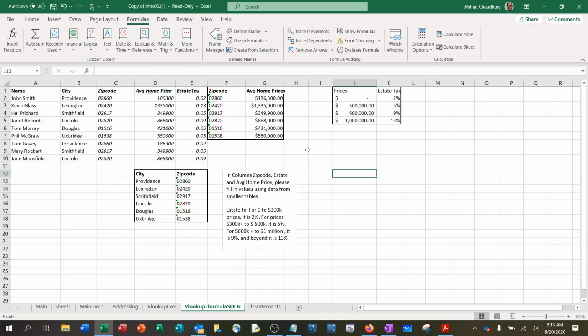And you can see the 186,000 is below 300. The next one is 1.3 million, so that is this 13%. So anything 1 million and up. This 350,000 is going to be 5%. So this is how my thing is working.